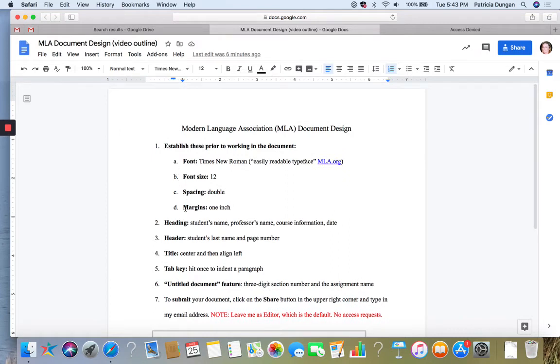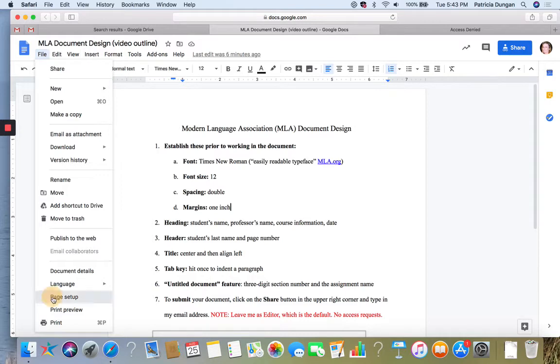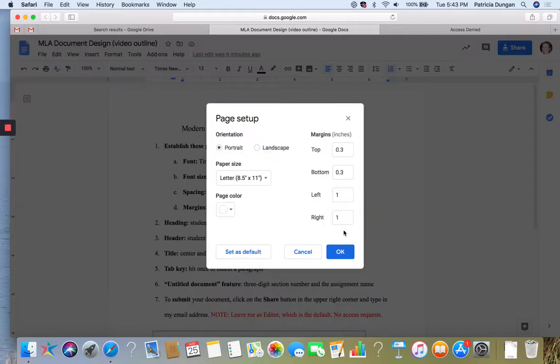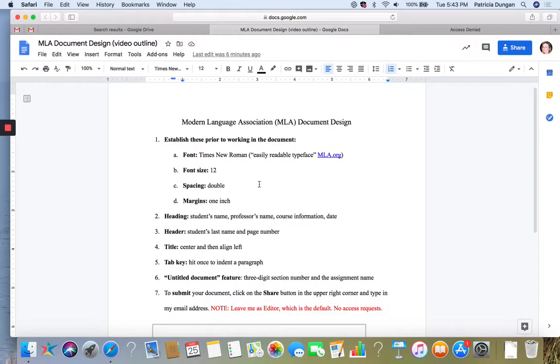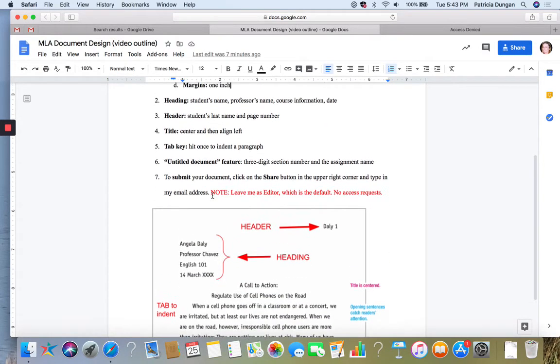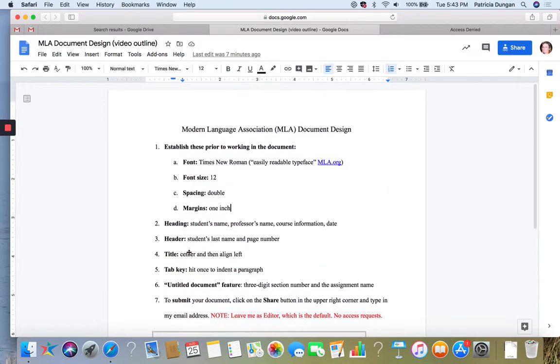The margins are already defaulted to 1 inch, but to check your margins, you can go to File, Page Setup, and then all of these will be defaulted to 1. My top and bottom are changed because I fixed it for this document to fit on one page. Again, you don't want to do that though. So those are set.